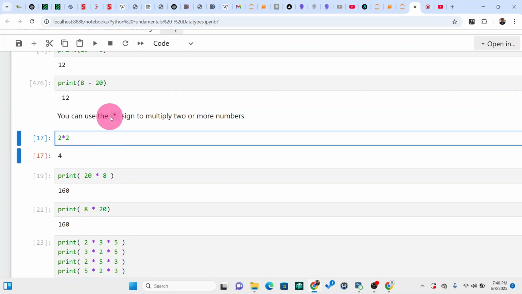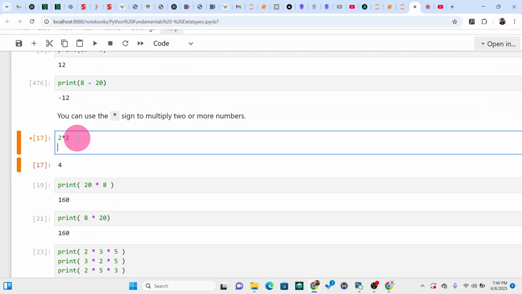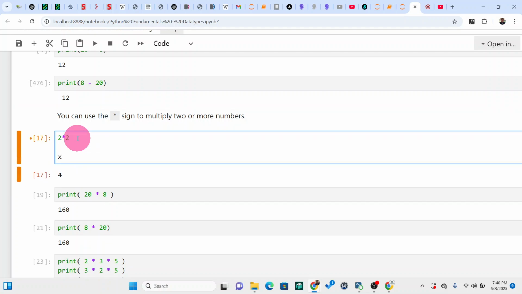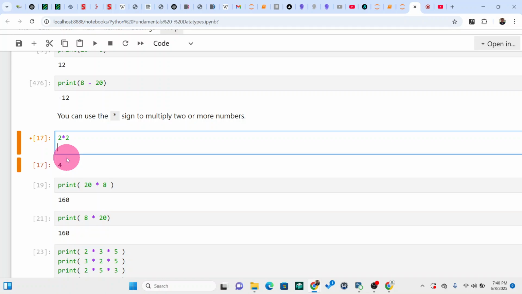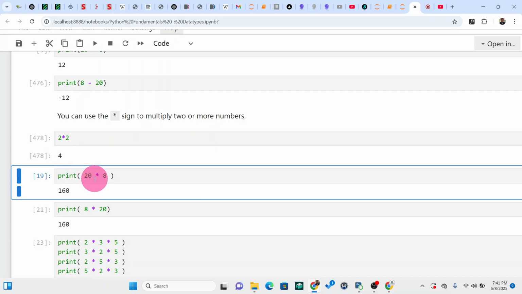Then in multiplication, you use this asterisk, this one that looks like a star, to multiply, as against what we are already familiar with, which is x, right? In normal mathematics, we do 2 times 2 to give us 4, but in Python we use 2 asterisk 2, right? So that is the operator for multiplication. So that 20 times 8 gives us 160.